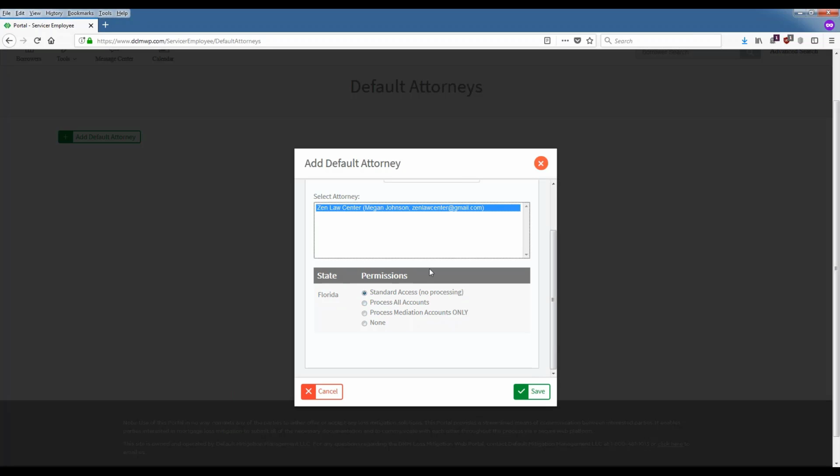Now, these different permissions, what these do, typically people will get standard access, no processing. That means that they can see the borrower record, they can view the documents, they can send messages, but they can't actually change the status or process the borrower through the loss mit process.